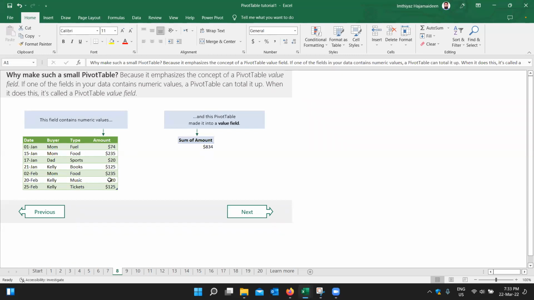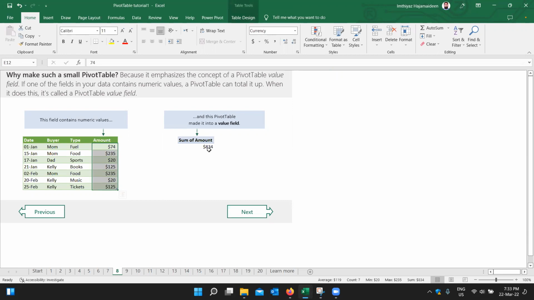These are the numeric columns, right? What they're saying here is the emphasis on the concept of your pivot table value field. If one of the fields in your data contains numeric values, a pivot table can total it up. When it does this, it's called a pivot table value field. If there is a numeric column, the pivot table will automatically do the sum because it understands it's a numeric value.